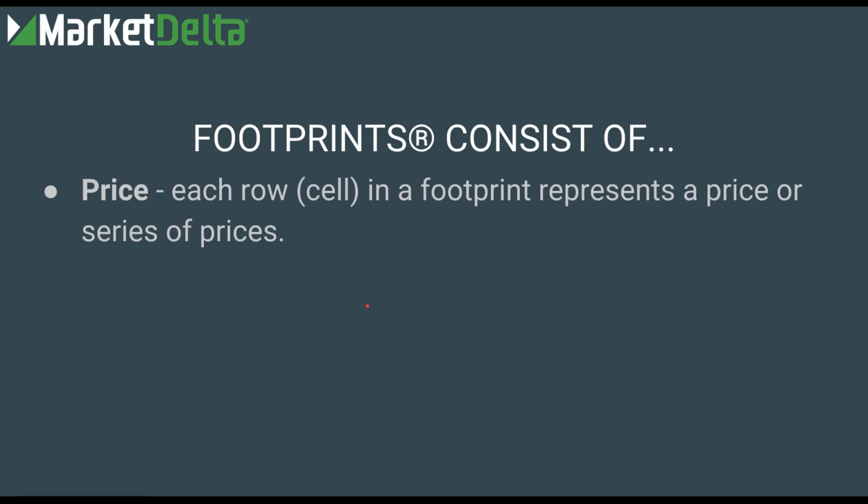All right. So footprint consists of price. I just showed you that. Each row or cell in a footprint represents a price or a series of prices. Now I put that in because I'll show you later when we jump into the software. The platform offers a really neat way to auto aggregate price levels in footprints, and it just automatically does it. It's really nice. And so I'll show you that, but normally you just think of it as each row or cell is a footprint.